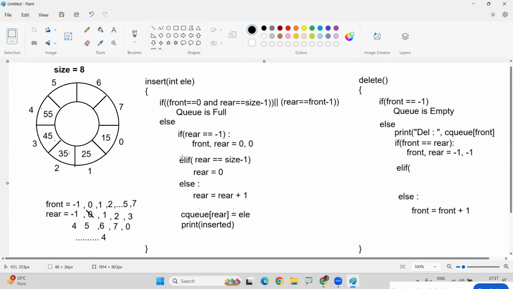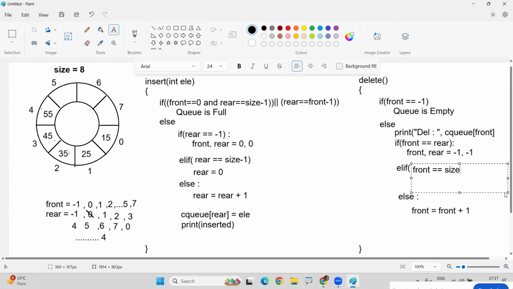Else if, when the front value reaches size minus 1 at the time of deletion, here front again starts with 0. Front again starts with 0. This is the one.